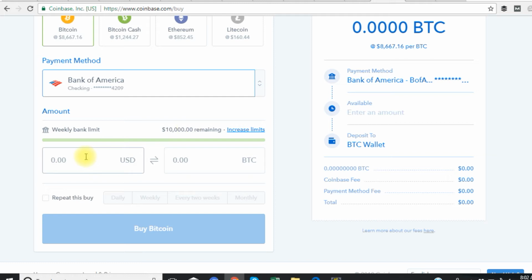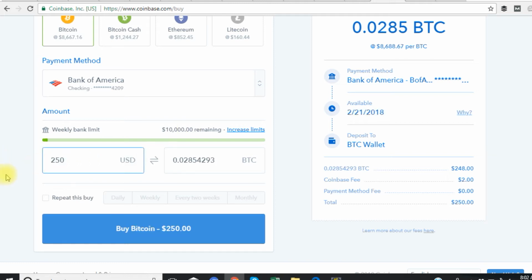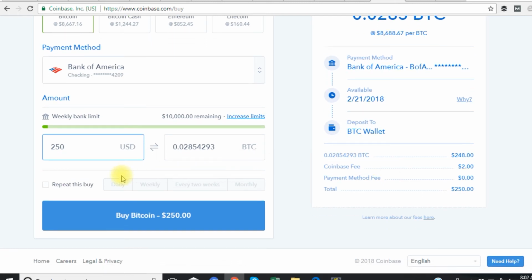You get your limits. Say if you're going to put in $250, it's going to convert it to how much Bitcoin there is, 0.0285 Bitcoin. It's going to tell you here your fees. It's only a $2 fee. It's really pretty small. I mean, it's less than 1%.